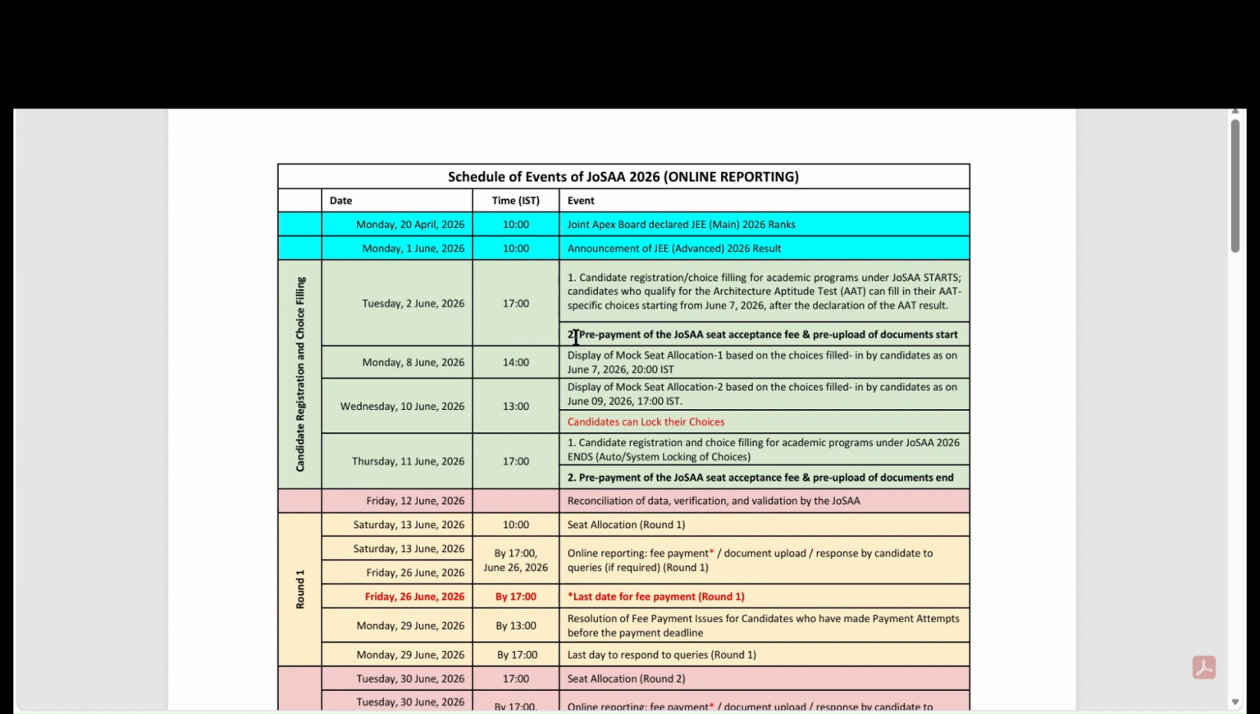Right. So here, prepayment of JoSAA seat acceptance fee and pre-upload of documents start. What does this mean? First of all, you're allowed to start your choice filling right now. You can also see that whenever you're allotted a seat in any of the 5 rounds that are yet to come, you have to pay 35 to 40, I don't remember the amount exactly, I think it's 35 to 45,000, correct me if I'm wrong. That amount of money is the seat acceptance fee, and you have to upload some of your documents.